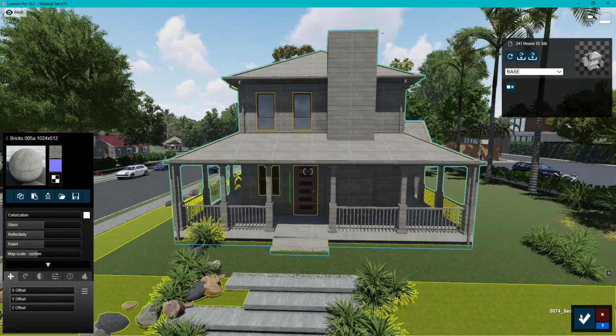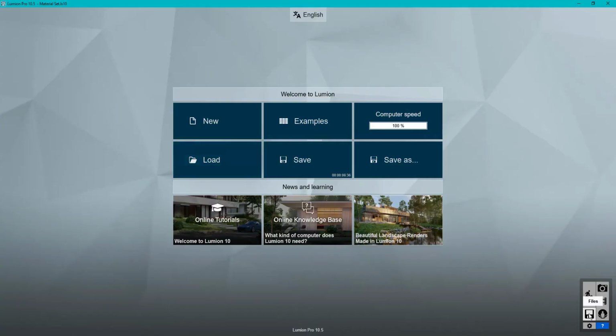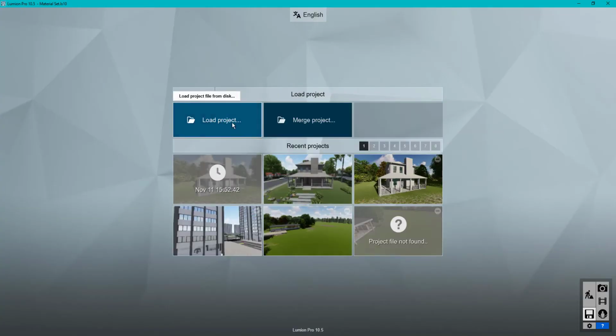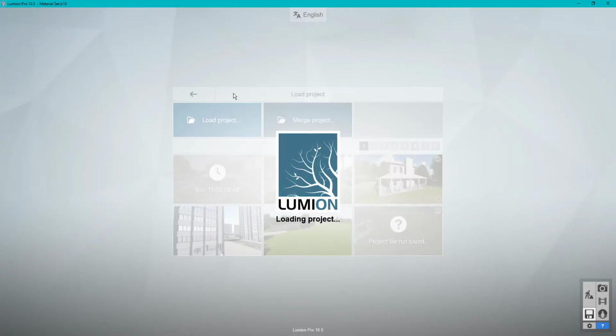Okay, once I did that, I will switch over to another project that I'm working on. And I'm going to replace the materials that I'm using on this second project with the materials that I've just saved out previously.